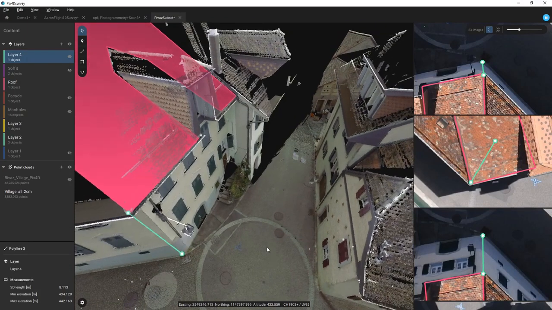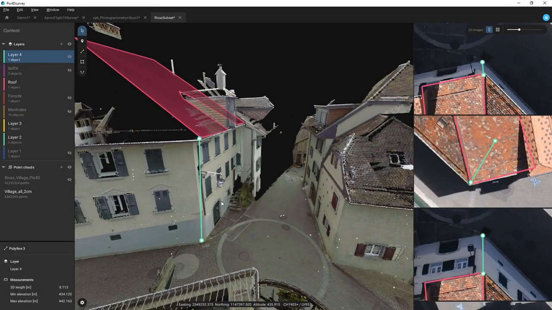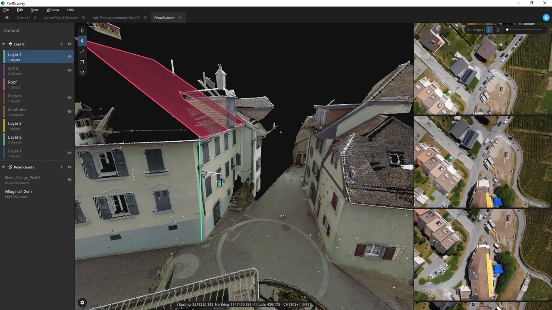So in the end, we got the facade of this building really, really well. If you look at that lamppost, no question, if you wanted to put a marker in on that lamppost, it is going to be spot on. It's there, it's visible, and it's going to work really well.